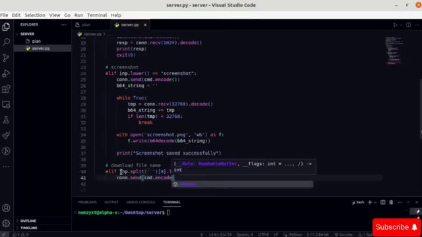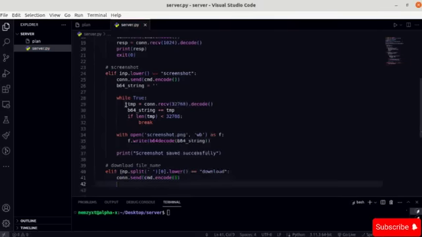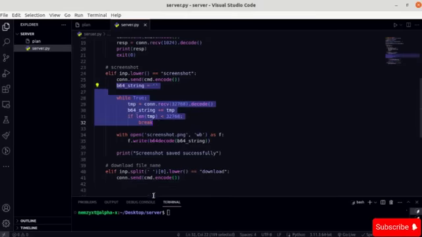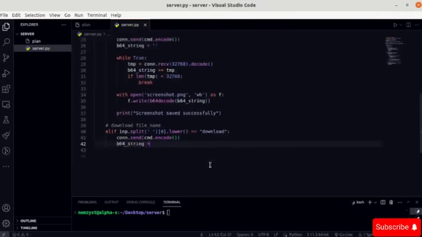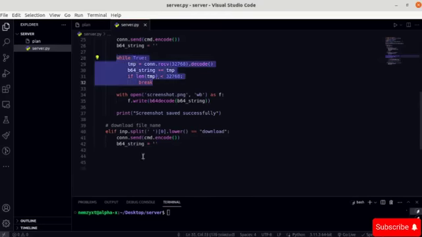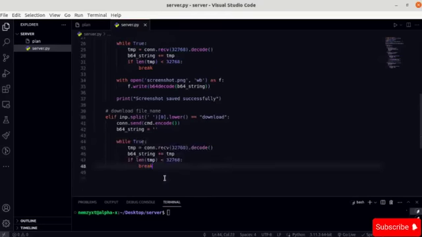Now, if that is true, of course, the first thing to do will be to send our CMD variable to our malware. And after we have done that, the rest of the steps are going to be very similar to our screenshot command above. So I'm going to create a new variable right here called b64_string, which will be an empty string. And after that, we are going to have a loop to continually receive data from our malware. So I'm simply going to copy what we have up here and then paste it here. And the reason for that is that in both cases, we are going to be receiving a large amount of data from our malware.